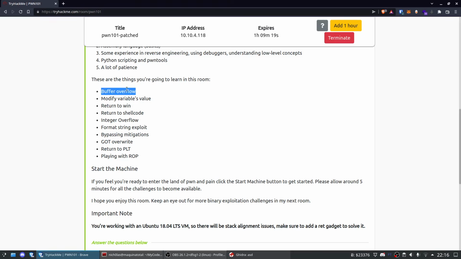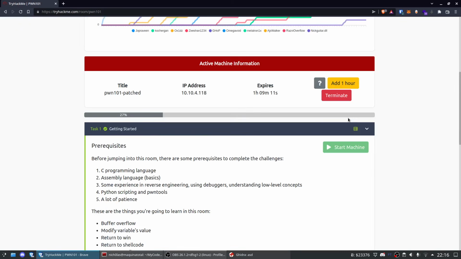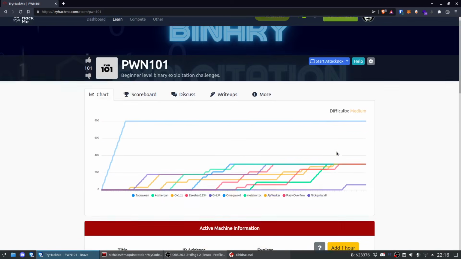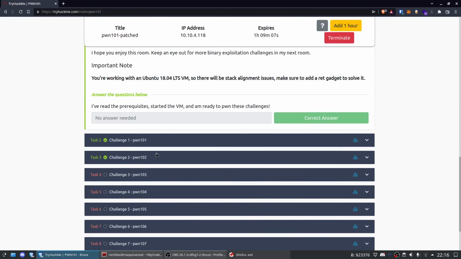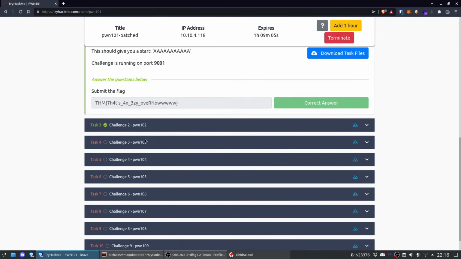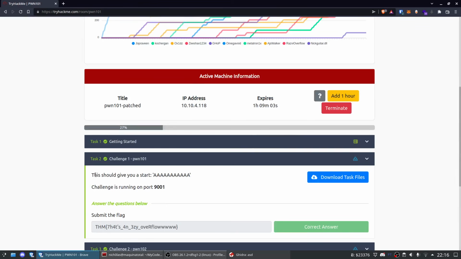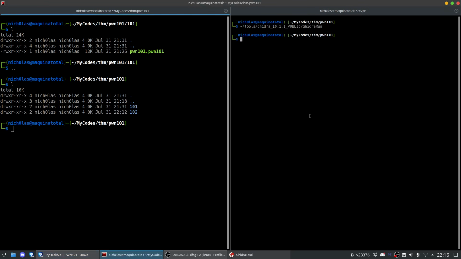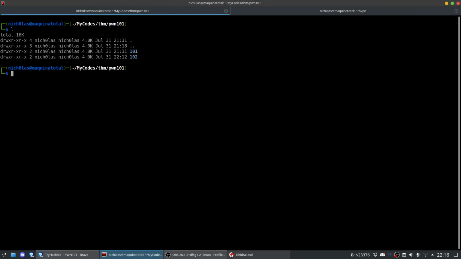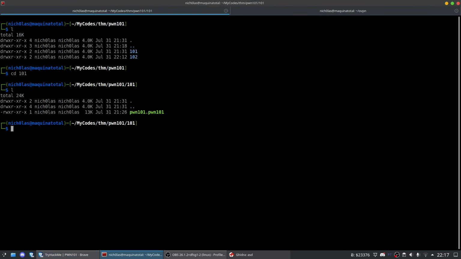So the first one is buffer overflow, the second one is modifying the value of a variable, and so on and so forth. I already started the machine, I am already connected to the VPN, and I already downloaded the file. So the first one is this here. It actually gives the hint that a good way for us to start is with a bunch of A's. I put the file in this folder here, 101.